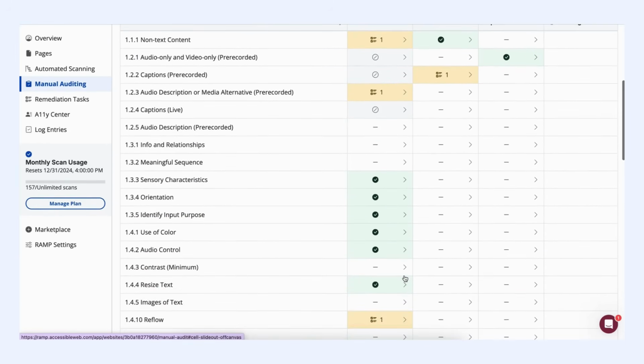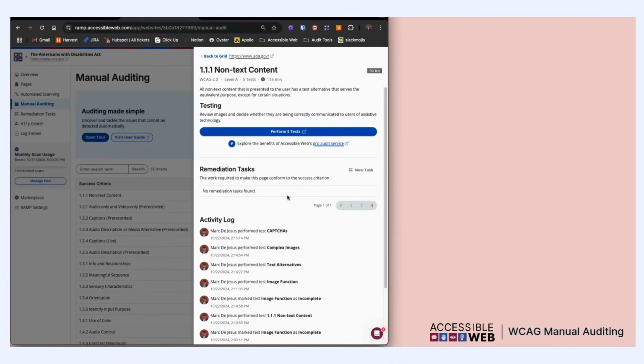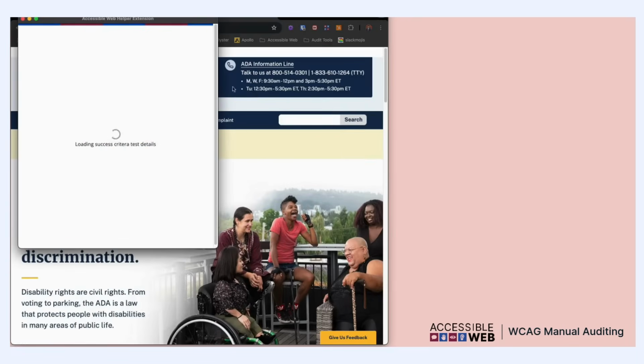Let's get started. We will be testing the success criteria for non-text content. So below the table header Home, we're going to click onto the grid cell corresponding to the success criteria. From here, we want to activate the Perform 5 Tests component. Once this component is activated, this will bring you to the testing site and open up the Accessible Web Helper extension.